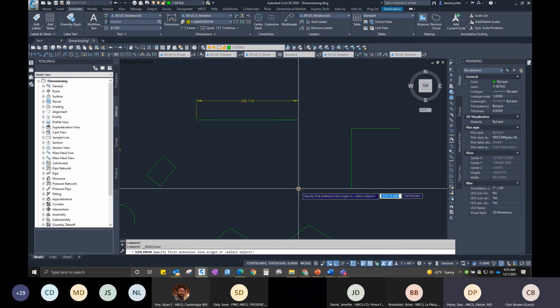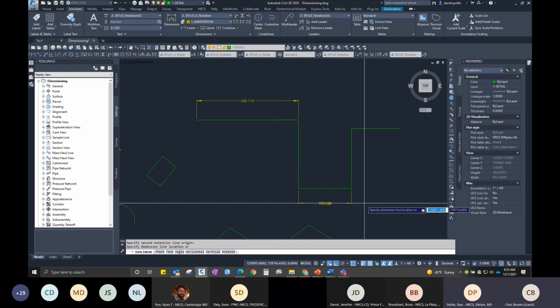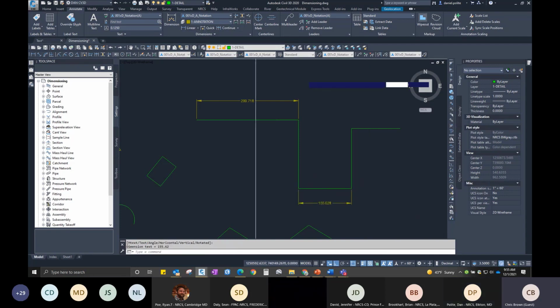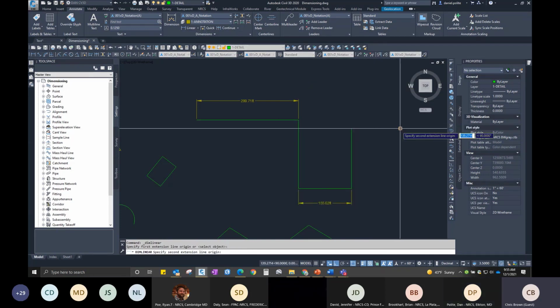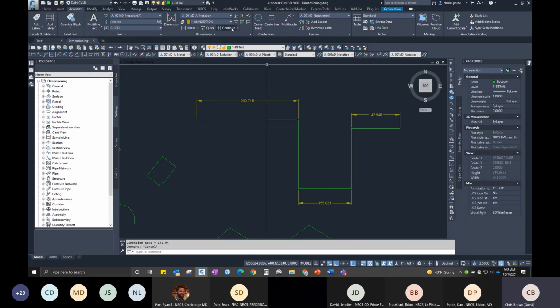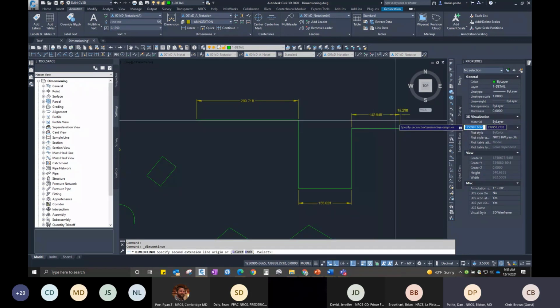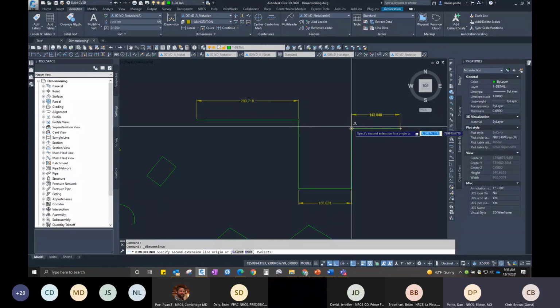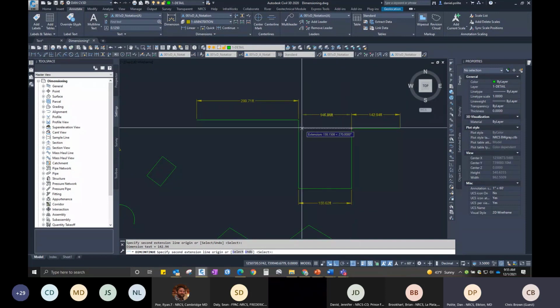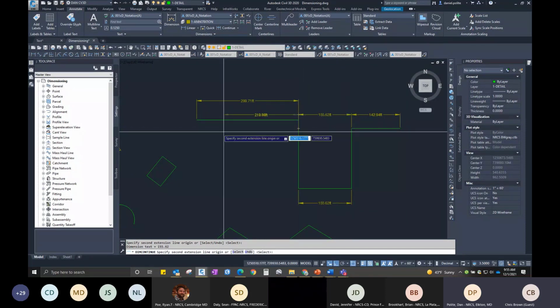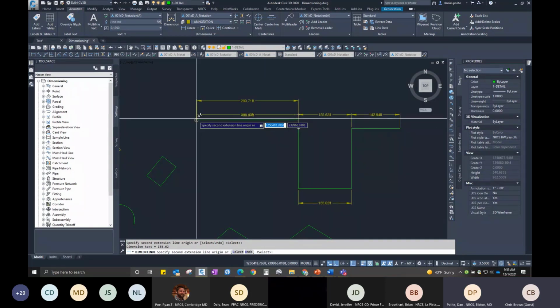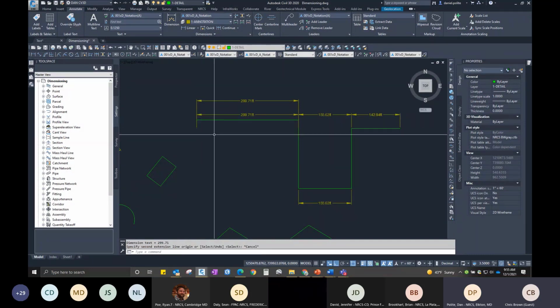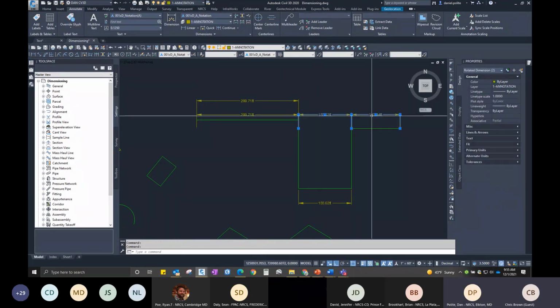Then I got another linear here. There's a continue and there's a baseline. So if I wanted to start here and say, okay, I wanted to go to this, then I want to continue to this one, and then to the end here, it's going to show me the exact same ones.